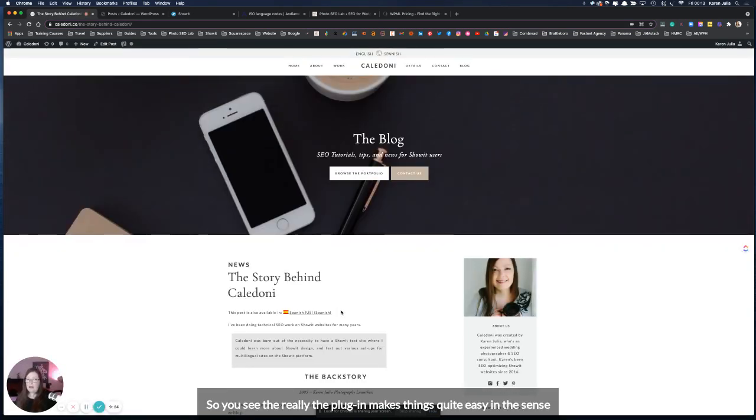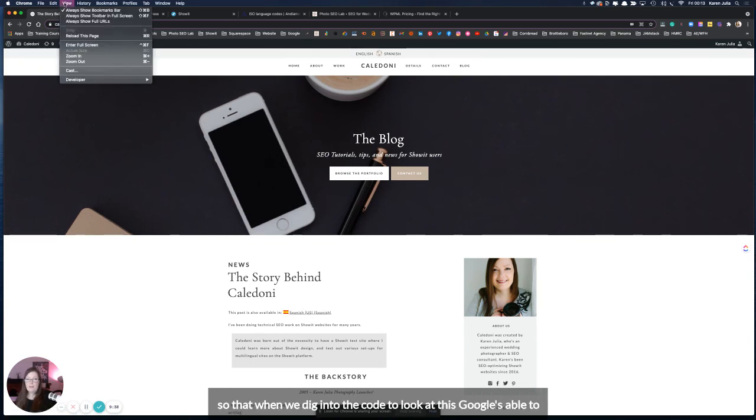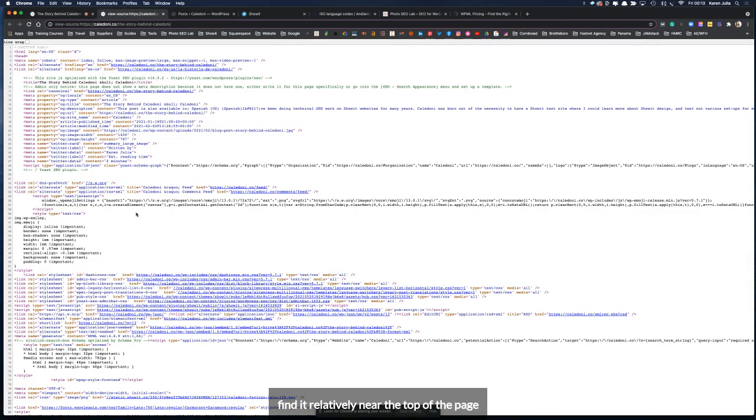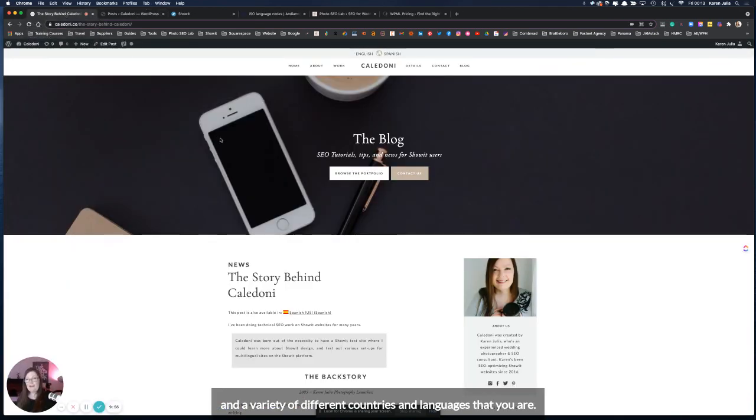So you see, really, the plugin makes things quite easy in the sense that you don't really have to touch any code. The key thing is just your URL structure and making sure the switcher is high up in the page so that when we dig into the code to look at this, Google's able to find it relatively near the top of the page and it's not going to be too far down. And that is going to help getting your website ranking in a variety of different countries and languages that you are wanting to be found in.